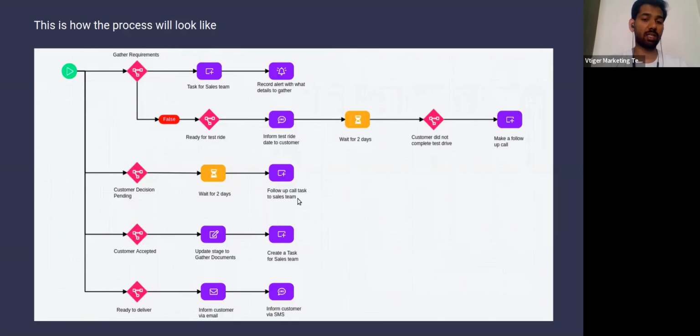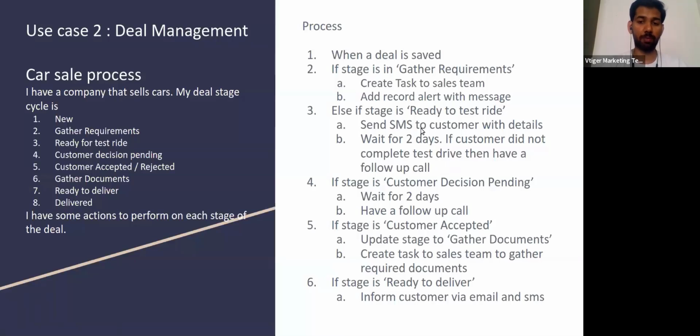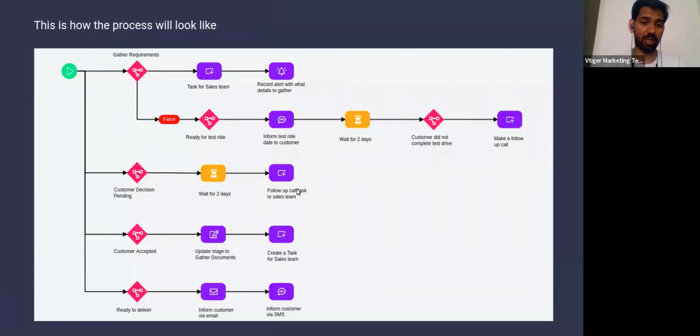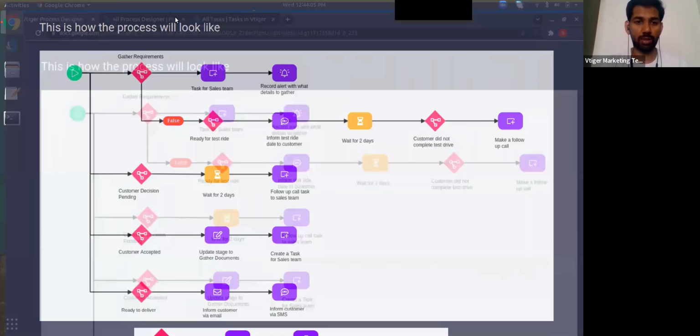We create a task for the sales team saying you have to call this customer and ask what his decision is. If he accepted, to get all documents, we create a task for the sales team to get all documents. Then it is ready to deliver. We send a mail to the customer and via SMS also, multiple communication channels, to inform him. So this whole process, these multiple flows, we can design in one process, which makes it easy to understand the whole process, what is happening in this particular sale process in my company, right?